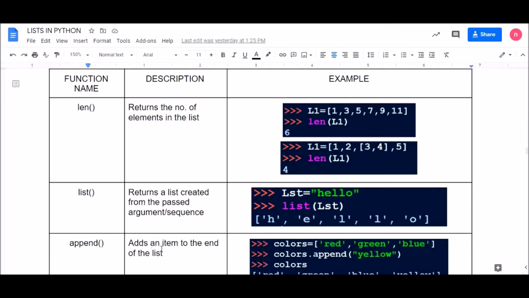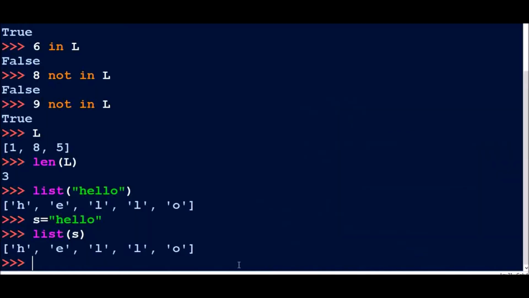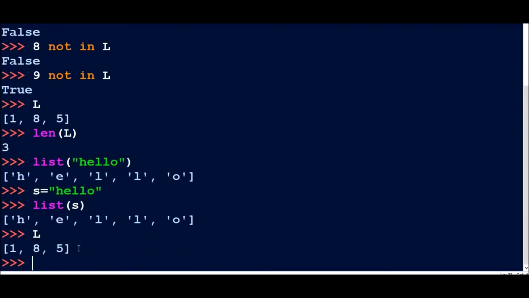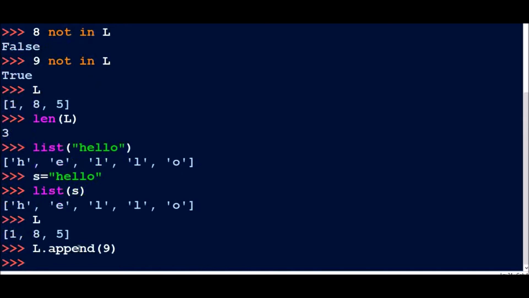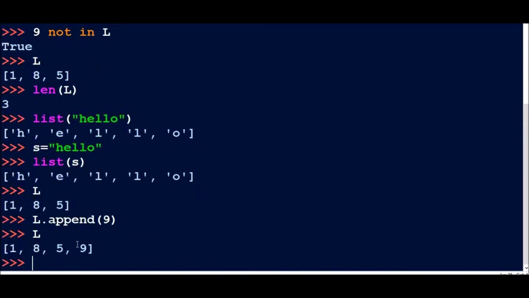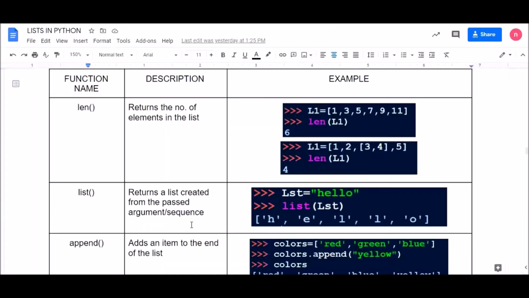The next function is append. Append adds an item to the end of the list. My list L is 1, 8, 5. If I want to add another element, I will write L.append and the element I want to add. Now when I print L, the original list will be modified because lists are mutable. Originally my list was 1, 8, 5. Now after appending 9, my list is 1, 8, 5, 9. The element is always added at the end.